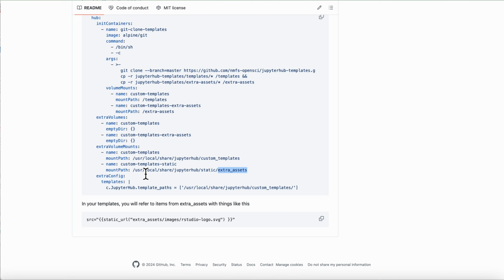All right. So now what has happened is that your hub pod is going to have this folder in it. And within that, it's going to have your custom templates and the extra assets. So now you can set this extra configuration. You tell it where to look for those templates, and now it's going to find those. Okay, so in this step, you're going to use your Git repo to pull those in and get those into the right place. And then you do that for the templates.